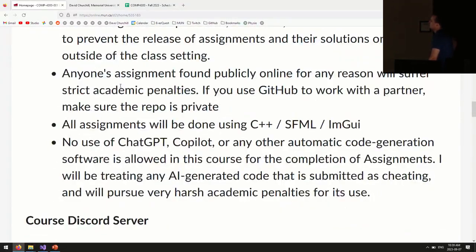So all the assignments are going to be done using C++, SFML, and IMGUI. I'll talk a little bit about IMGUI in a couple of lectures, but this is the first time this course is going to be using it, and I'm excited about that because even though it's a little bit more to learn, it will actually make the project easier. It's this weird thing where you have to learn a little bit more, but the time that saves you in the end by knowing this GUI library that works really, really well with OpenGL and SFML, it's really cool. So hopefully you'll like that.